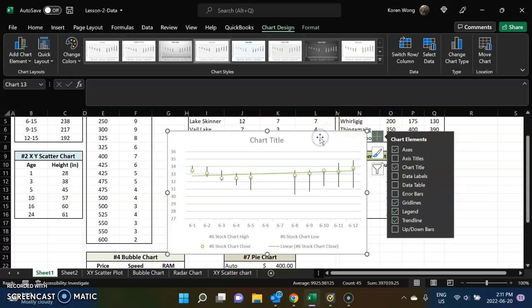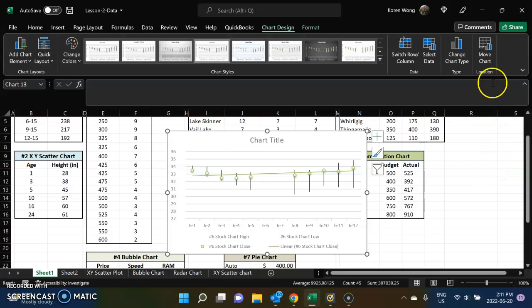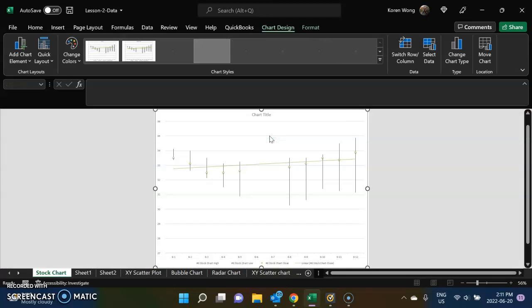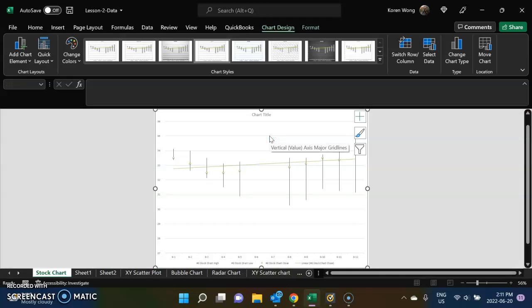And for your own reference notes, if you want to reference this later on, what each chart looks like, I highly advise you to move your chart. And how you would do that is first go over to the location on your ribbon, click move chart, select new sheet, and from there just label it as stock chart. Click the enter one, and now it's on a brand new sheet. And I'm just going to move this back to the rest of the series.